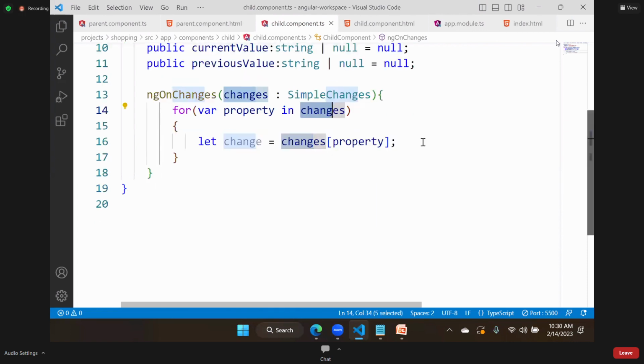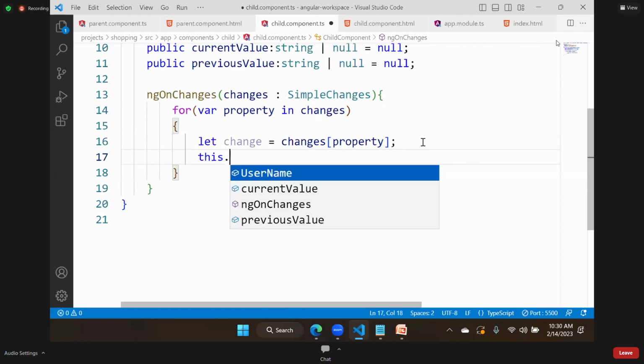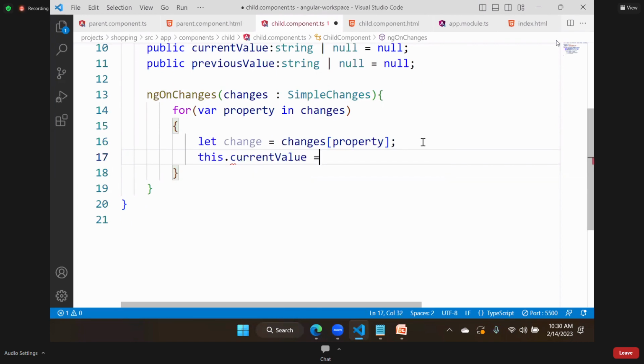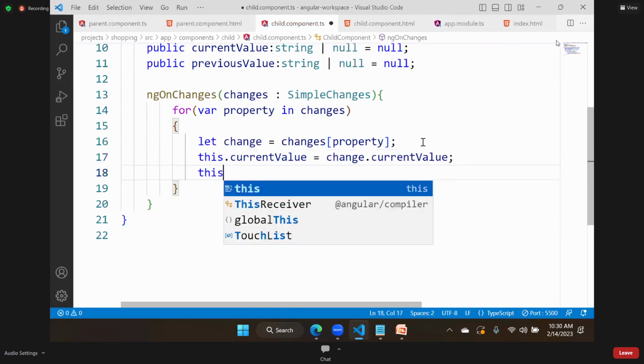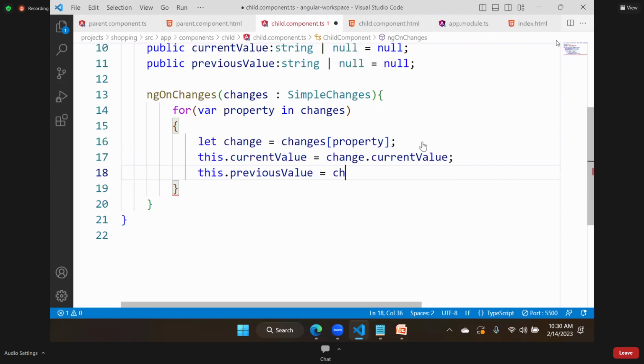This dot currentValue is equal to change dot currentValue. This dot previousValue is equal to change dot previousValue. Yesterday I showed you that SimpleChanges has two properties, previousValue and currentValue. I told you the algorithm: if previousValue is equal to currentValue, that means no change. Those values we are collecting and storing here, so we are accessing the previous value and current value and displaying them.